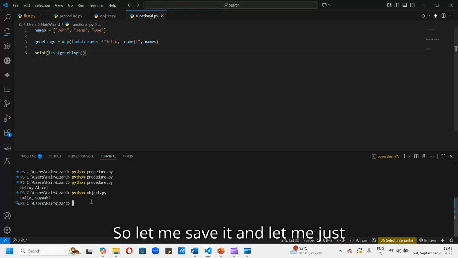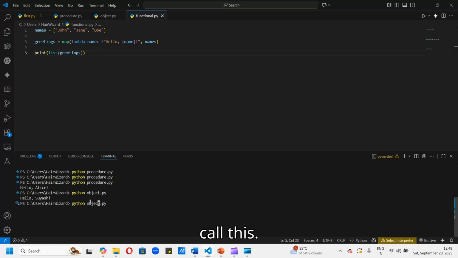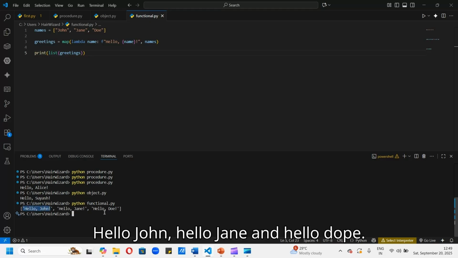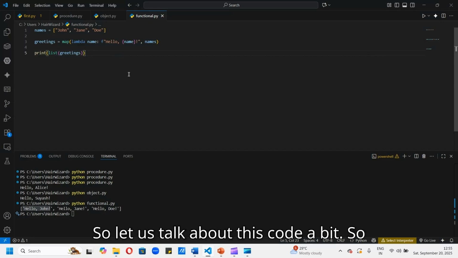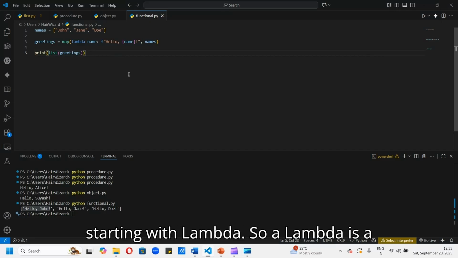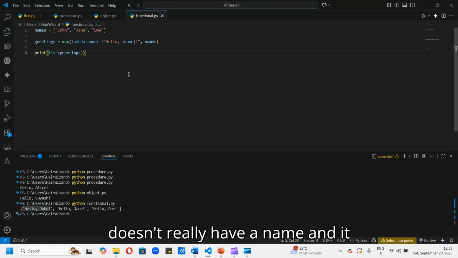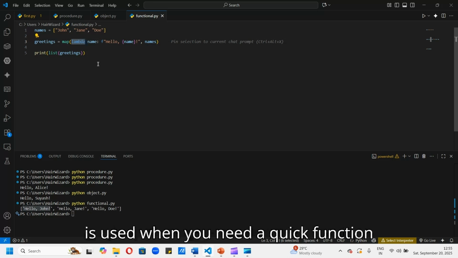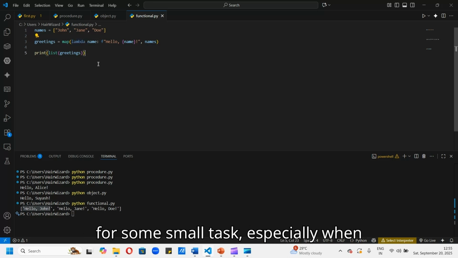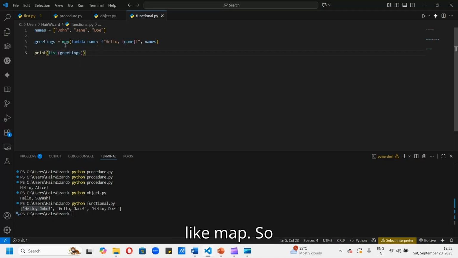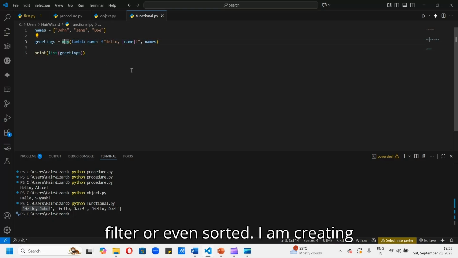Let me save it, and let me just call this. As you can see, you get three messages: hello John, hello Jane, and hello Doe. Let us talk about this code a bit. Starting with lambda. A lambda is a small anonymous function, meaning it doesn't really have a name, and it is used when you need a quick function for some small task, especially when passing it to a higher order function like map, filter or even sorted.